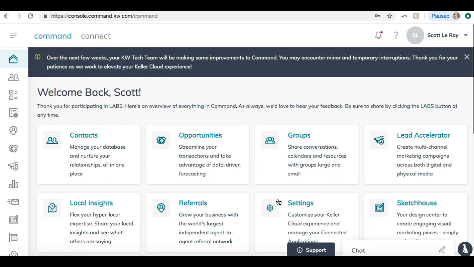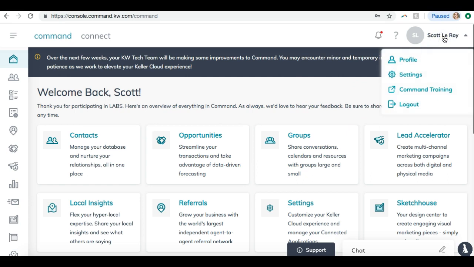Like I said, we're going to be in Lead Accelerator and Sketchhouse today, but before we jump into that, similar to when you are working in eEdge, you want to go into your account settings first to make sure all of your information is up to date. So we're going to do basically the same thing here in Command. I'm going to go up to the top right and click on my name, which is, I'm in Scott's account, so I'm going to click on Scott's name. And then I'm going to click Settings.